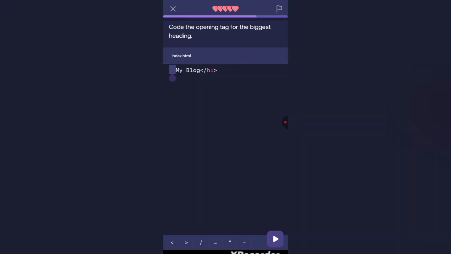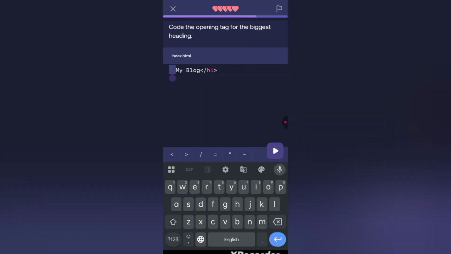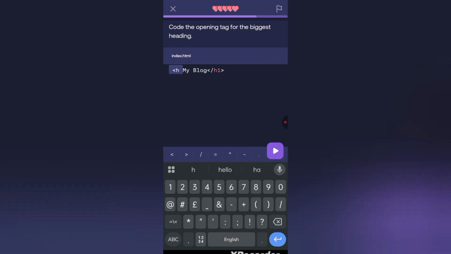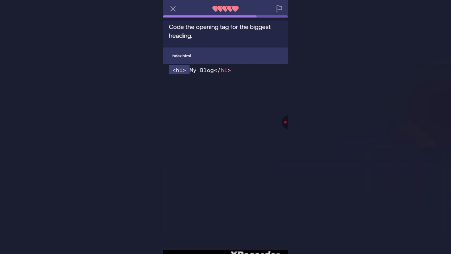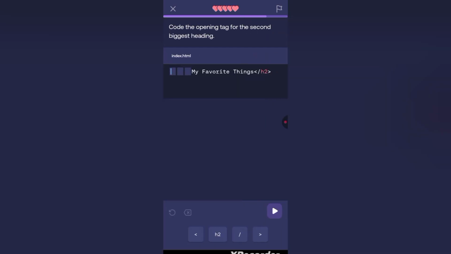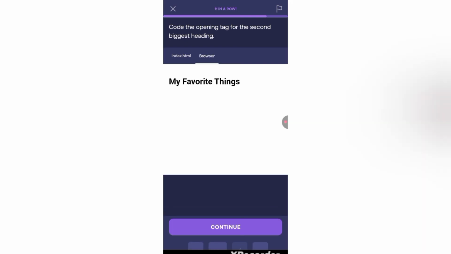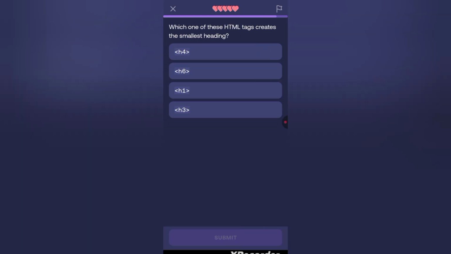Code the opening tag for the biggest heading. We should add the tag H1 and close. Code the opening tag for the second biggest heading, just the second biggest, H2, opening tag H2 and close. Okay, which one of these HTML tags creates the smallest heading? As you know, it's the H6 tag.